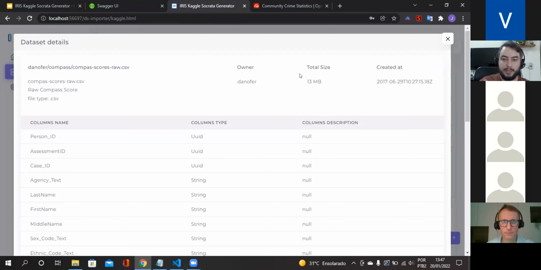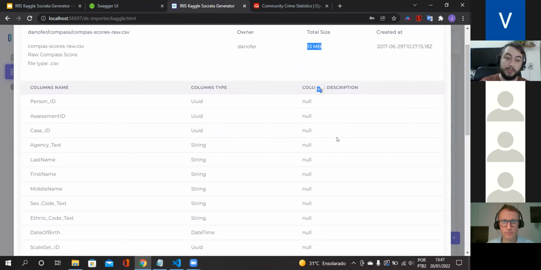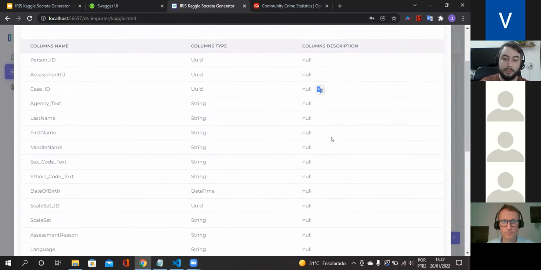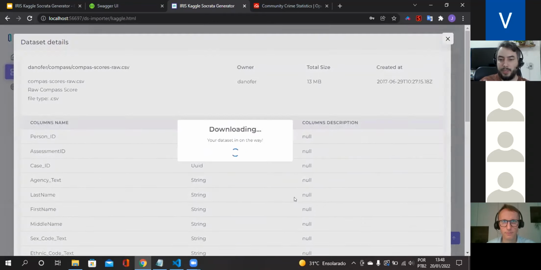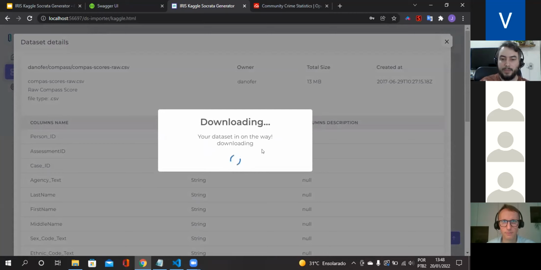Kaggle has nice information about the size of the data set. Unfortunately, we couldn't find this information in Socrata. Maybe we didn't search properly, but in Kaggle you have the size. So it's nice information if you want to decide if you want to download this data set. Also have information about this data set, column name and data types, and you can download it.